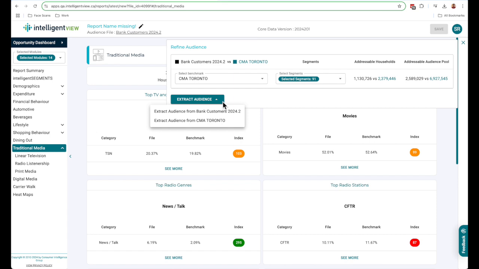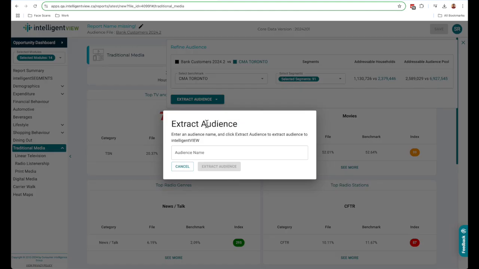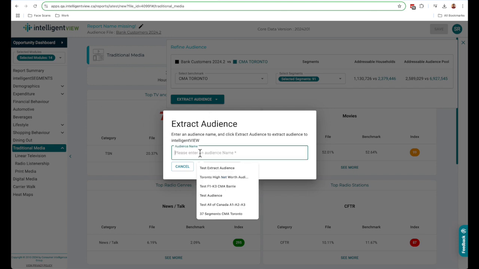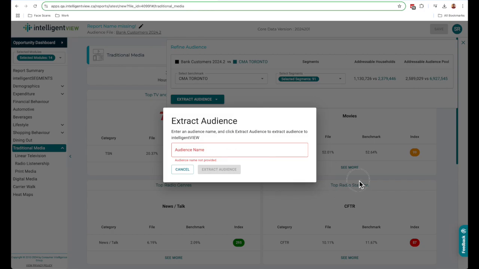Once you've selected your segments and or your benchmark, you can then extract these segments for media activation in Intelligent View. Click on the Extract Audience button, choose whether you want to extract an audience from your audience file or from your benchmark for a lookalike audience, and then extract it to Intelligent View.